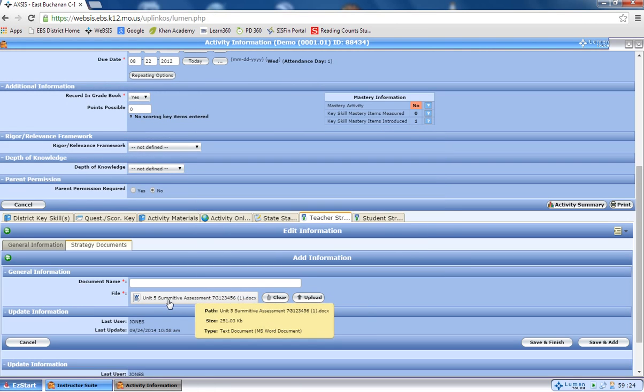Okay, and there is that file. Now this document name, what do I want to call this? What is the name of this? So I can use that exact same document name if I want, or I can change it. Okay. Summative assessment, it doesn't know what the word summative means, that's okay. And now this document is right there.